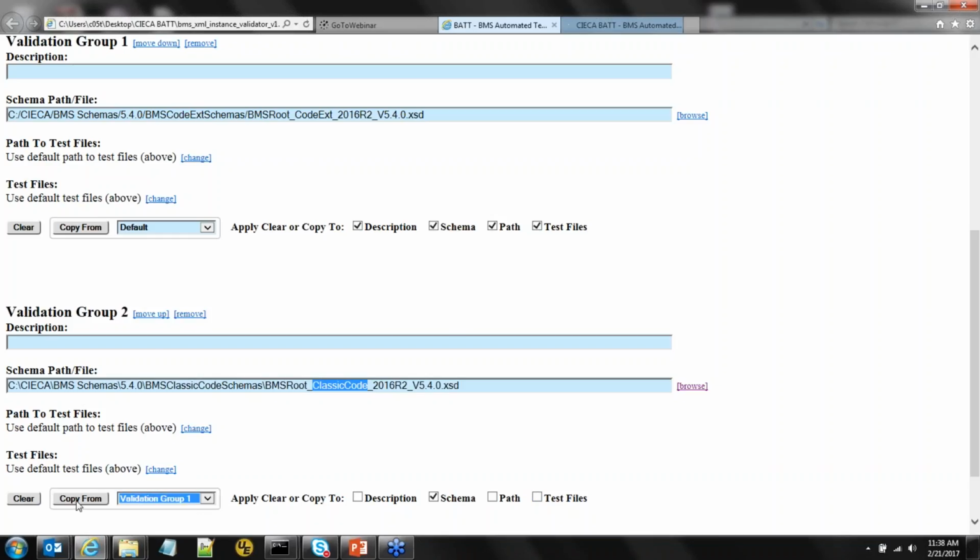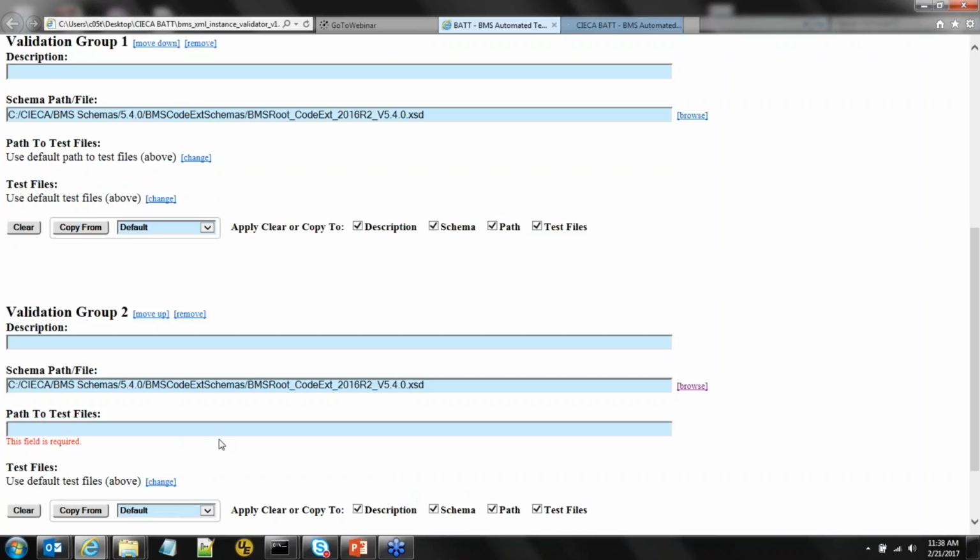To copy from, click on this link. Okay, now it just copied what was up here down to here because I selected copy from validation group one, apply it to schema. So in this case, we are now using the same schema in validation group 1 as in validation group 2. But in this case, we may want to, for example, use a different group of test data.